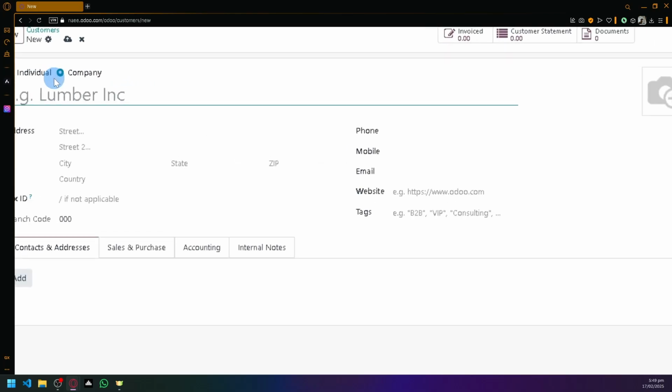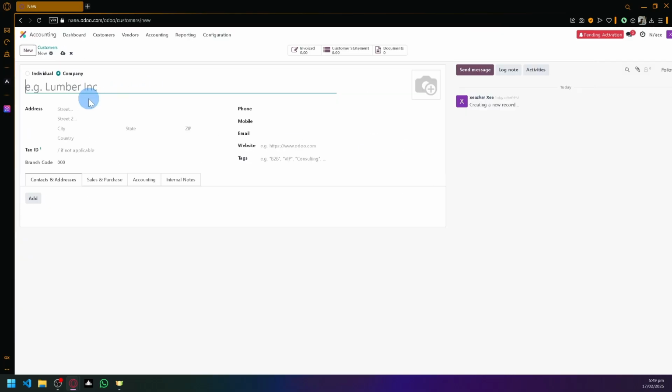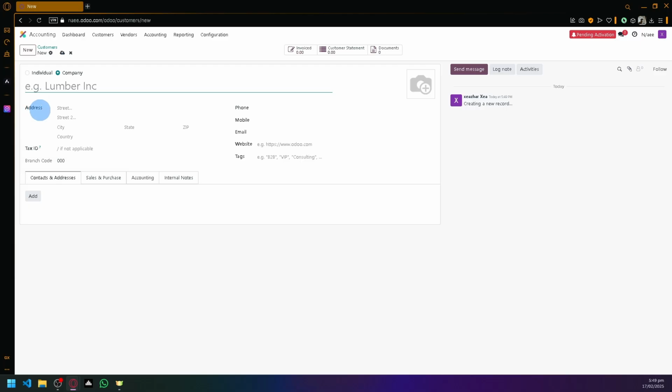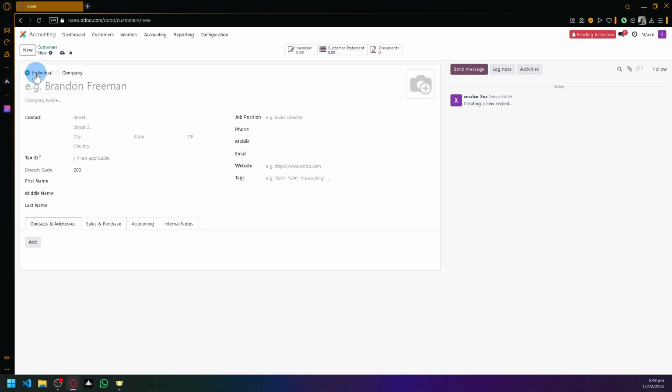You could add either a company or an individual. You could add their addresses, their tax ID, phone, email, stuff like that, and websites, and even tags. For individuals, we could directly go with the name over here. So let's go with John C as an example. Then you could even indicate their company name over here. Then you have their position over here. So let's say director for now. Yeah, as an example, and you could add all of this same information.